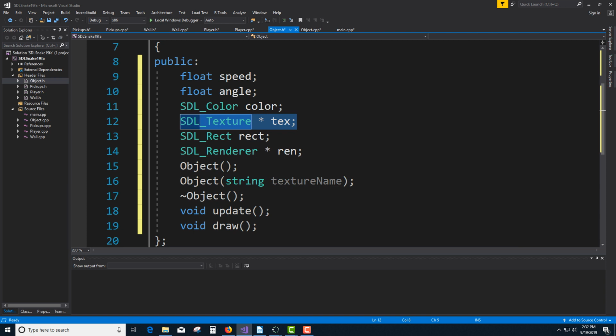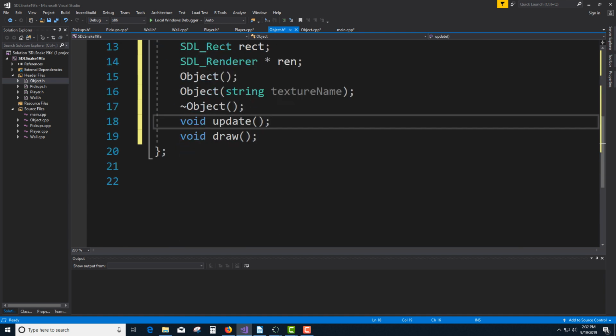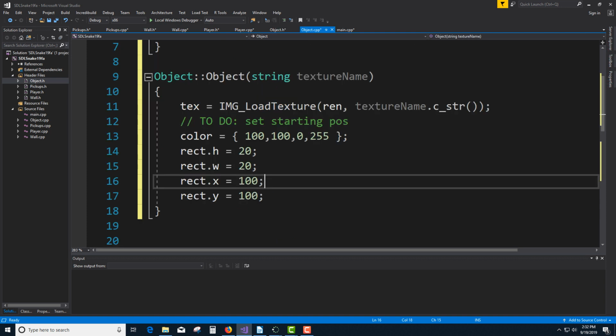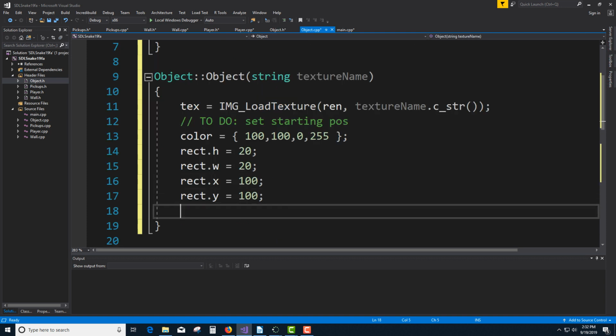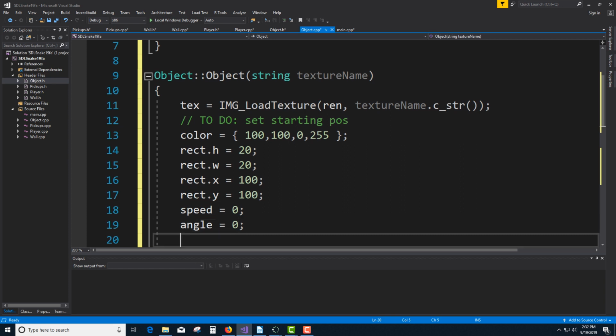What else? In the constructor? In the update. All right, we'll get to that later. This is probably good enough for now. It would be wise to set like speed to something that isn't garbage, and angle. Also, good to initialize everything. You don't want stuff floating around at garbage.